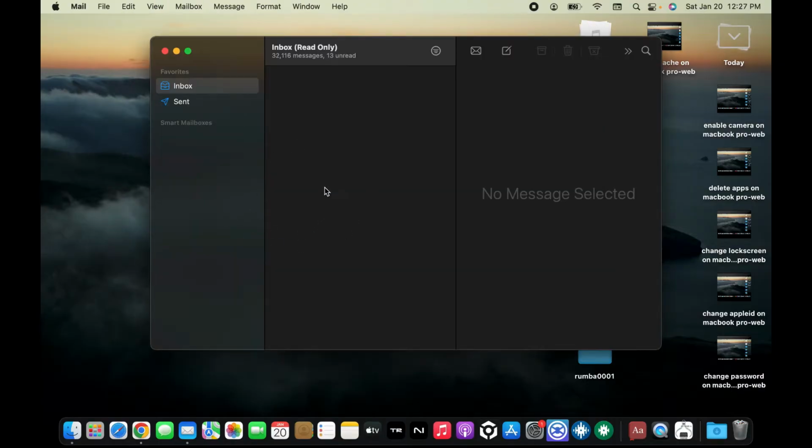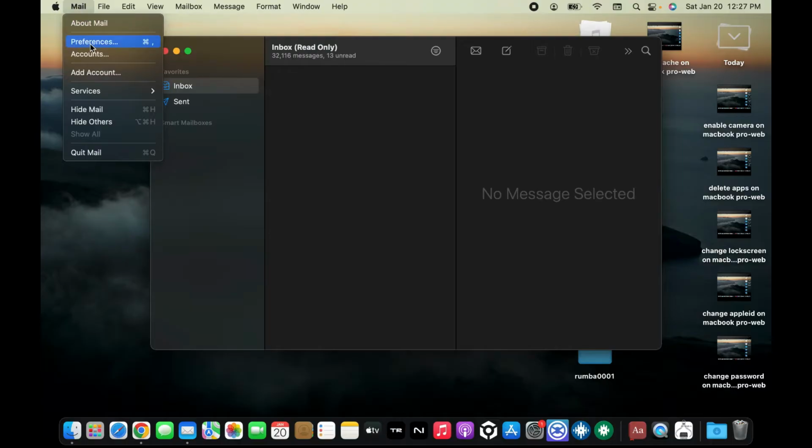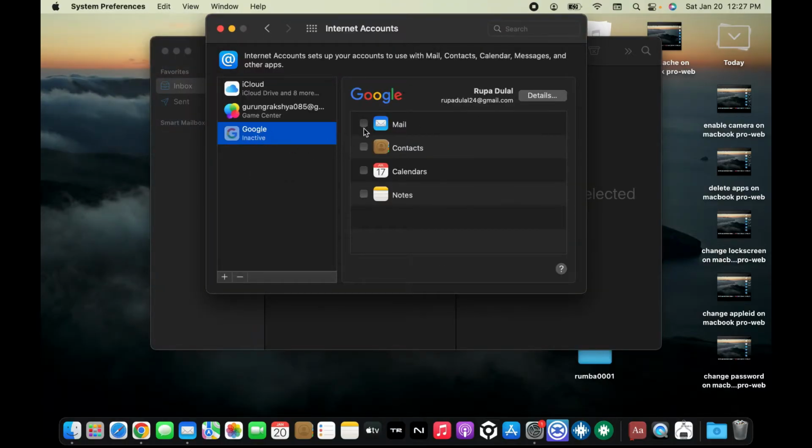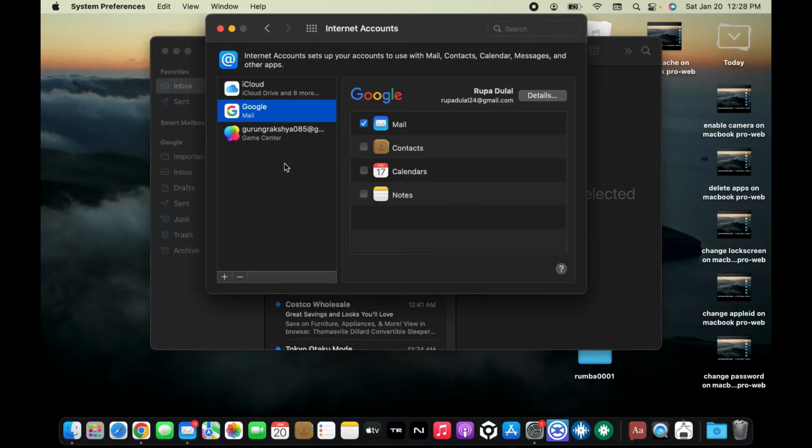If you ever want to reactivate the account, you can simply click on the Mail at the top left and click on Accounts and then select your email account and recheck the Mail icon. So that is how you can easily use the first method to log out of a Mail account on MacBook Pro. The next method is by removing the email account.